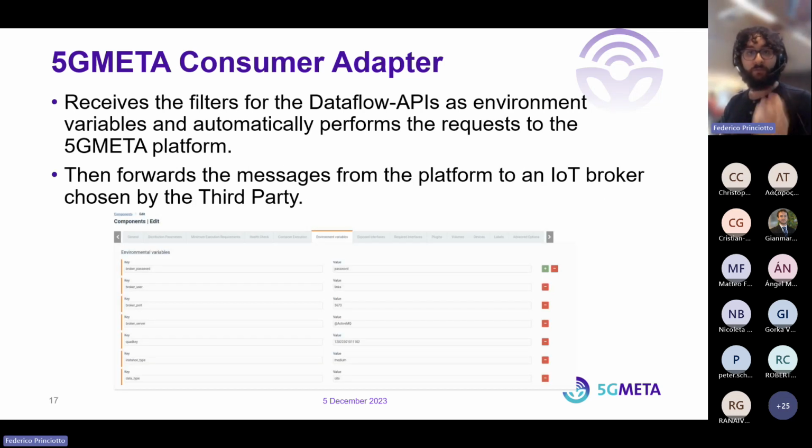The other adapter is this consumer adapter. It acts in a similar way. You need to configure it, basically setting which data you want to consume, so the data type, the quad key, what type of license you want to consume, all the filters that the 5GMETA platform allows to a third party to consume data. And then you also select in which broker you want this data to be sent. What this component does is receives this configuration environmental variable, subscribes to 5GMETA, receives the messages you need to receive and forward them to any IoT broker that the party want to use.